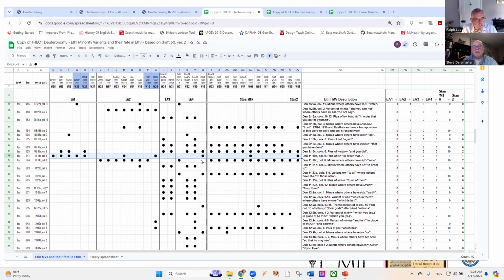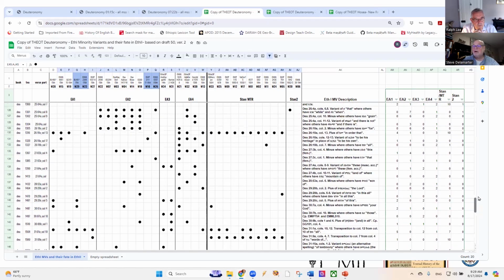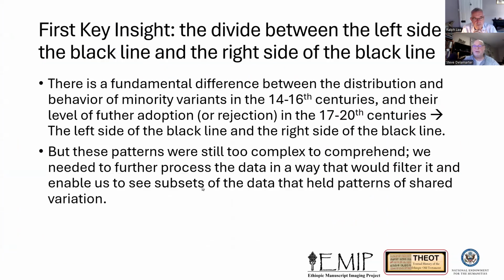Well, there's one where we have some here and none over here, and others where we have a few over here and a whole bunch over there. So the point I'm trying to make here is with this sample of 173, it's still really hard to figure out what the patterns of shared variation are. The data is simply too complex to comprehend.